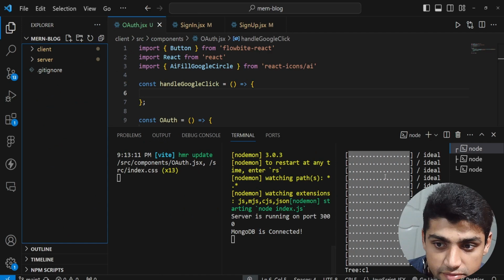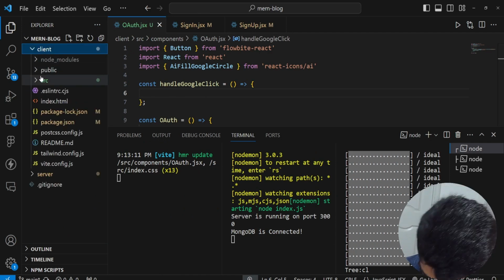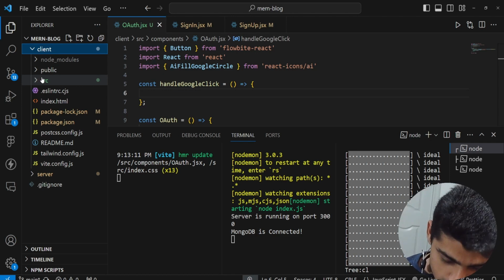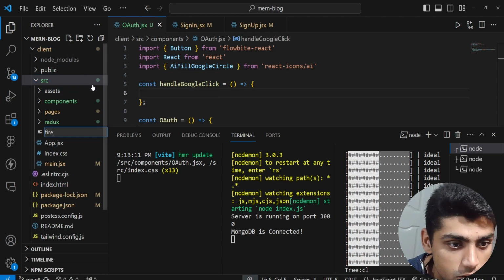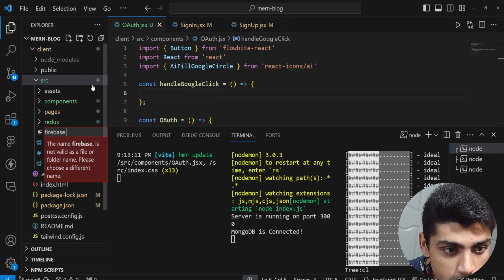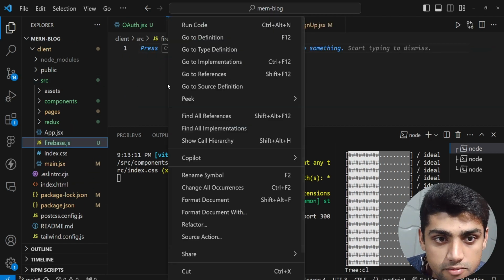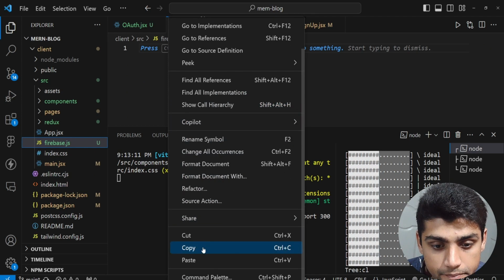You could see that my Firebase is installing, and at the same time we have to go to the client side. In the client side, we basically want to go to the source folder, which is right here, and in here we just have to create a file which is going to be called Firebase.js. Okay, so this is the Firebase.js file, and what we want to do is just paste it right here.